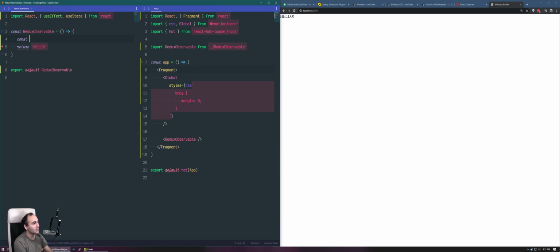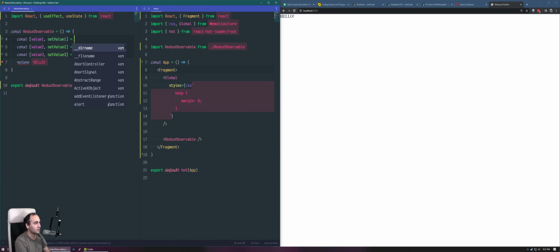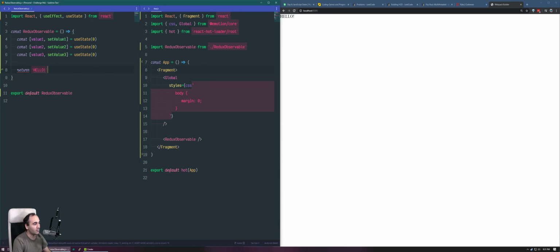So value1, setValue1. Okay, I know how to do this. And then these are all useState, and we will start with 0. Do I want that? Why don't we use strings? I like strings because you can see it. It'll fill up more of the screen. We'll start with nothing and we'll return the final value, which will be another one of these.